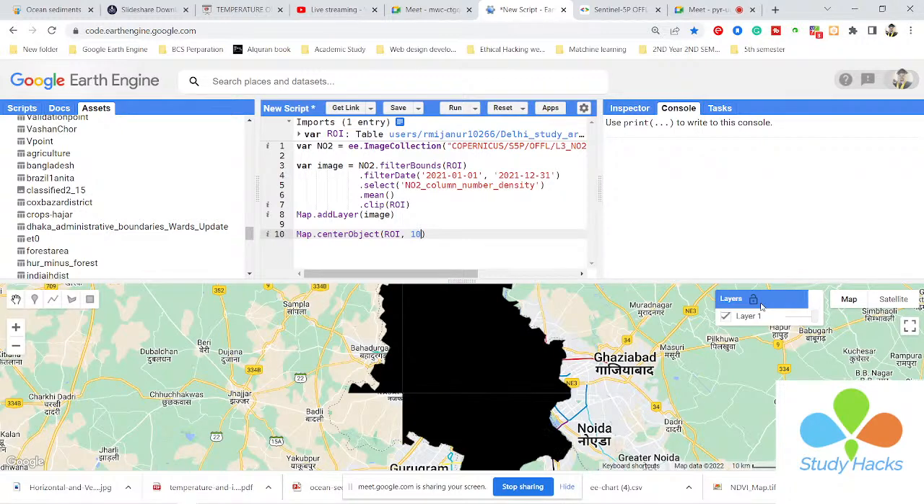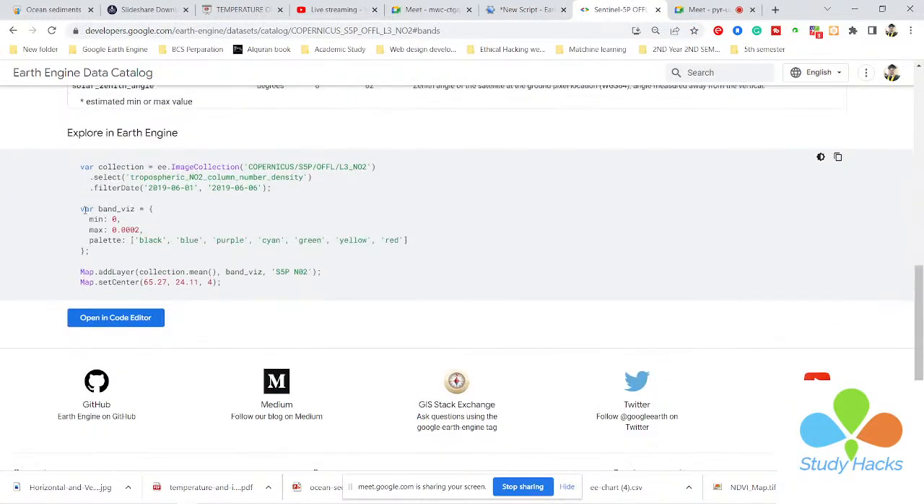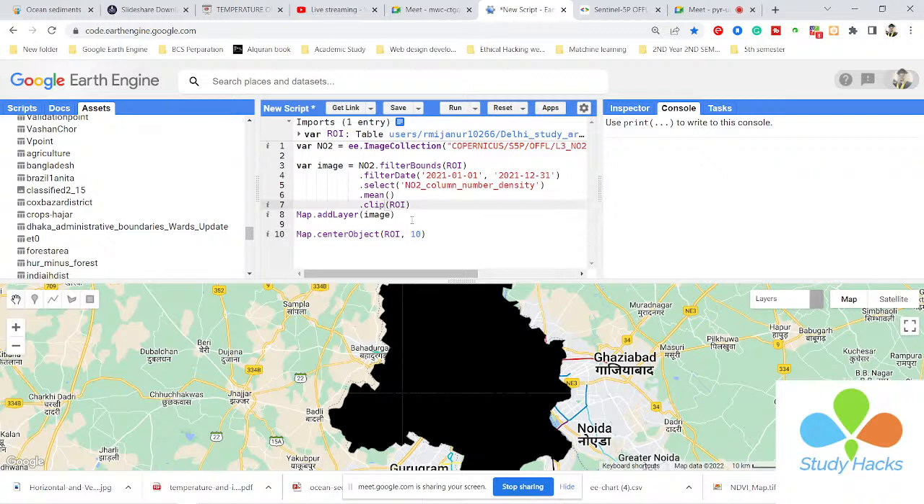We can see the map is totally black because I did not add any visualization parameter to this map. That's why the map looks like this. This time I want to add some visualization parameters, and I can easily get them from here. You can see the visualization parameter already there. I simply copy it from here and paste it here.